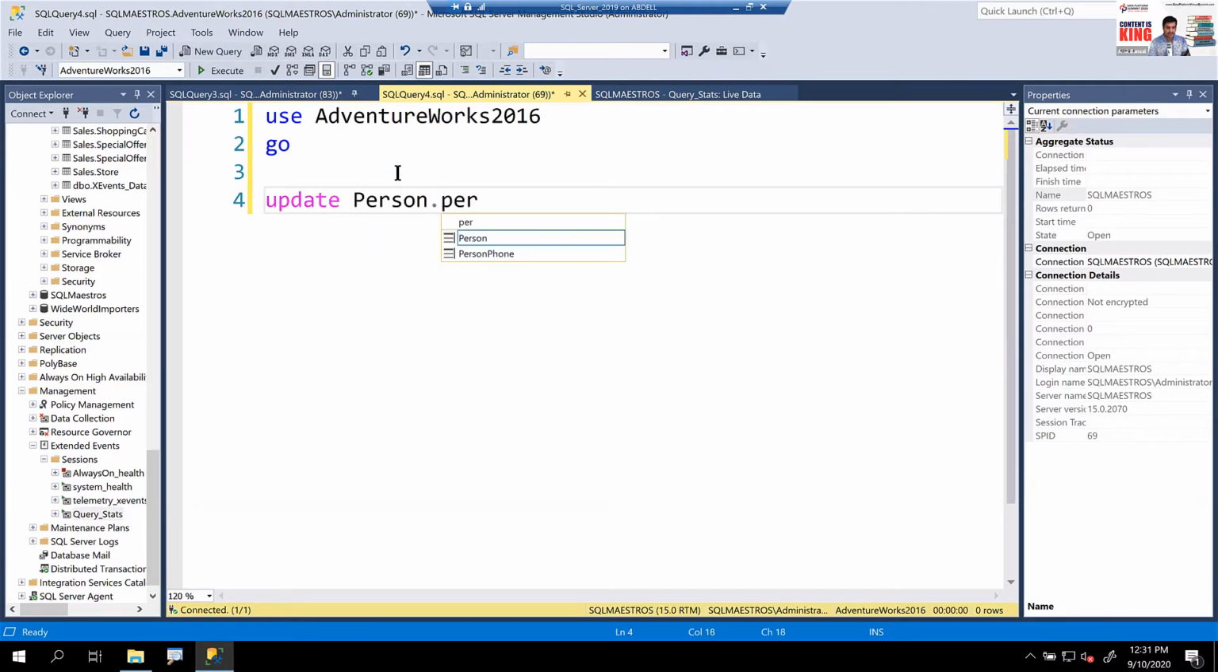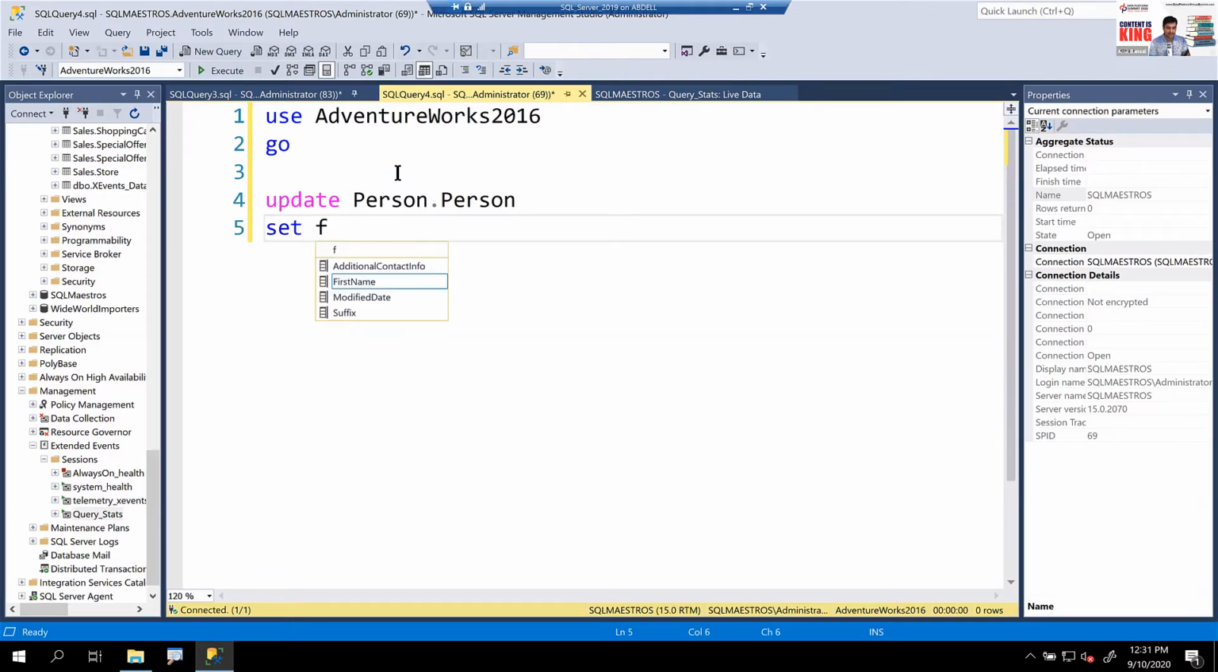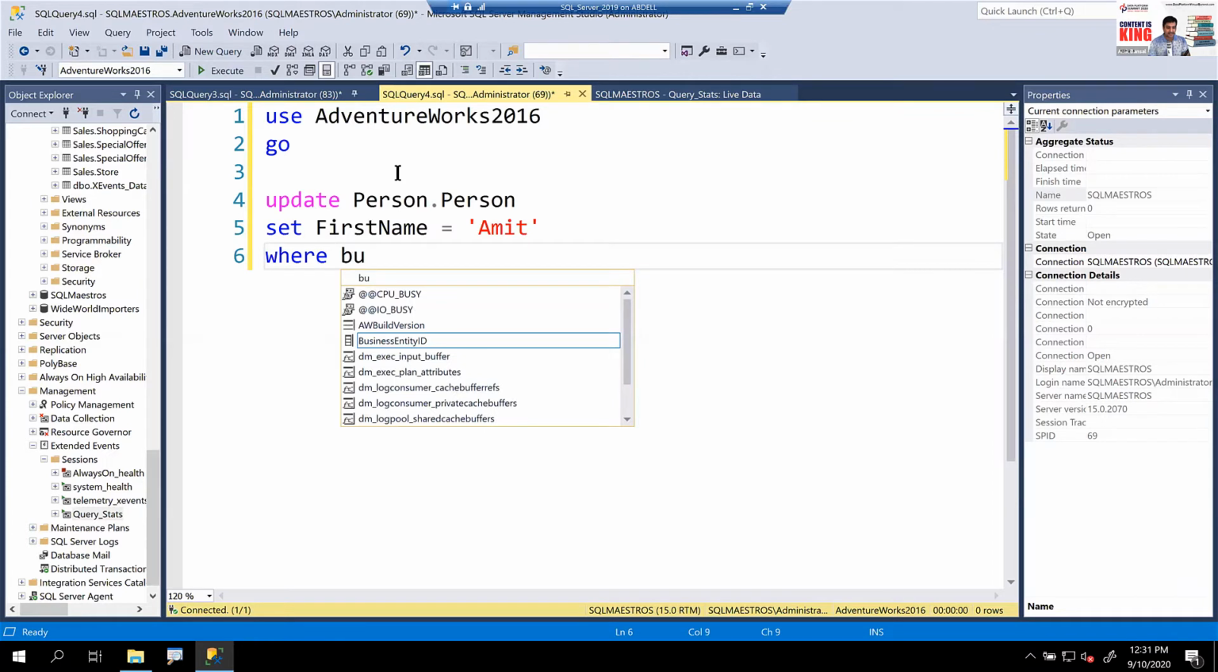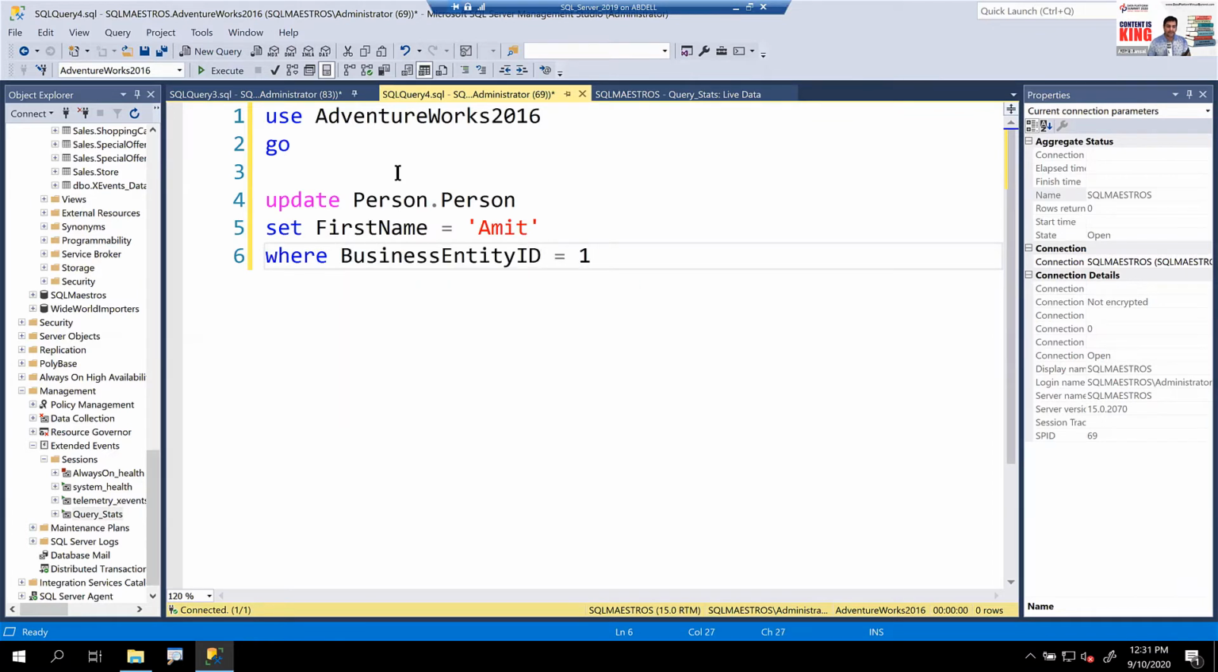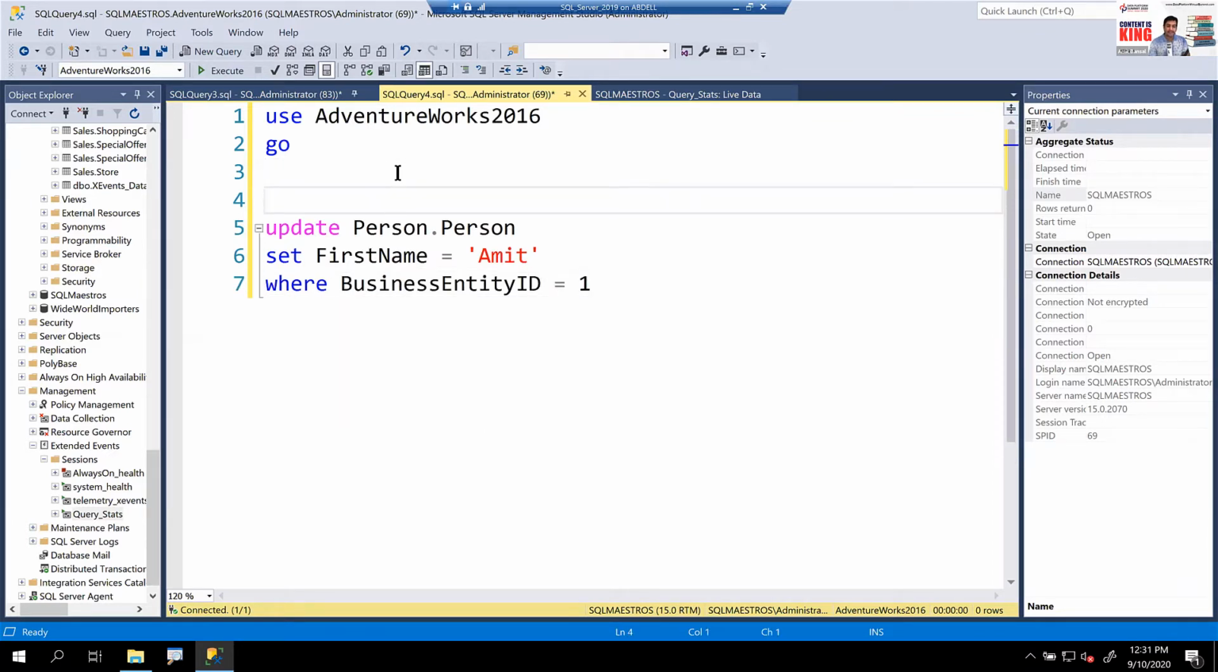So here is the table. Let's say update person.persons and set first name is equal to Amit, where business entity ID is equal to 1. Now, this is a very simple statement that we want to fire, and I encapsulate this in a transaction. Remember, ideally, you would have a commit or a rollback, but at this point, I'm not doing anything. So this is an in-flight transaction.